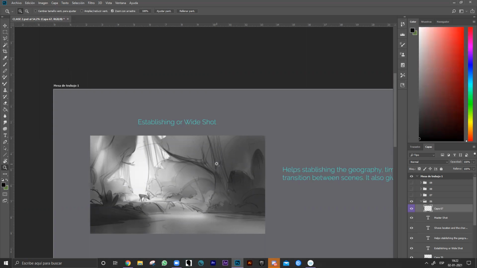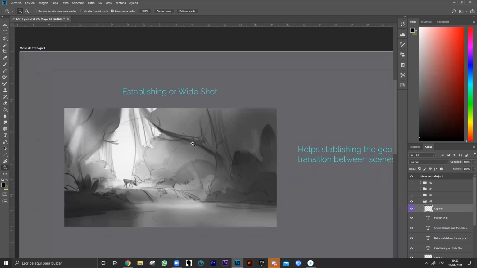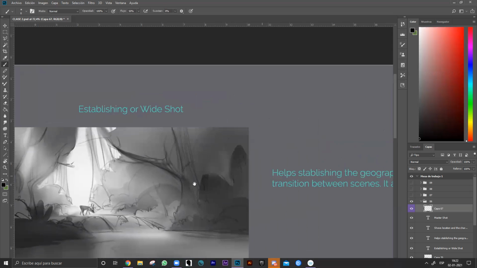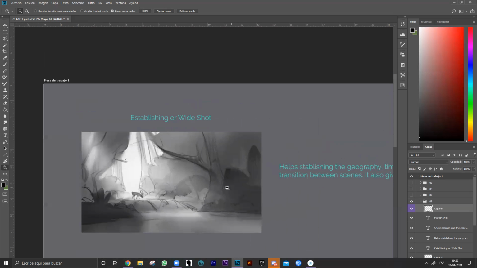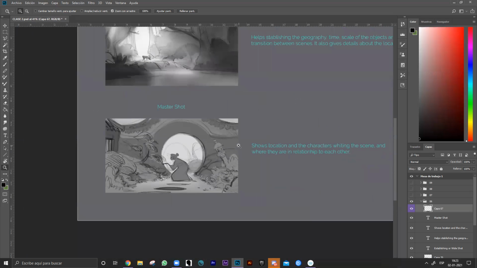Maybe he's not the main character, but it gives us more details about the kind of life that there is in this world. So that is the establishing or wide shot. It's up to you to put a character or not. We usually see this kind of shot without characters. The next one is a master shot.